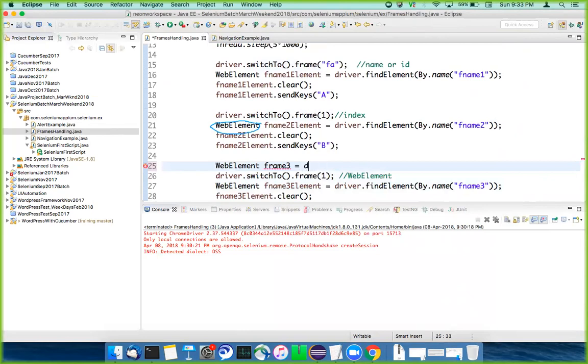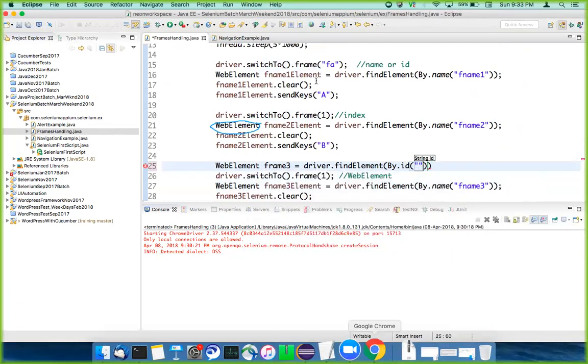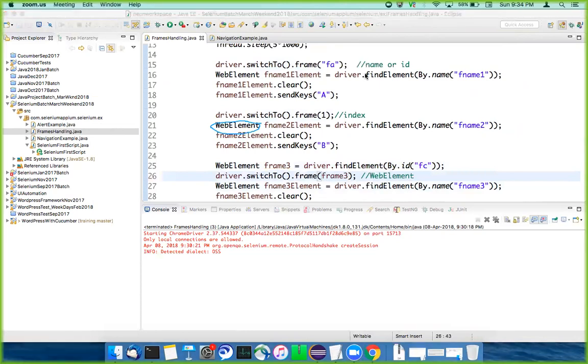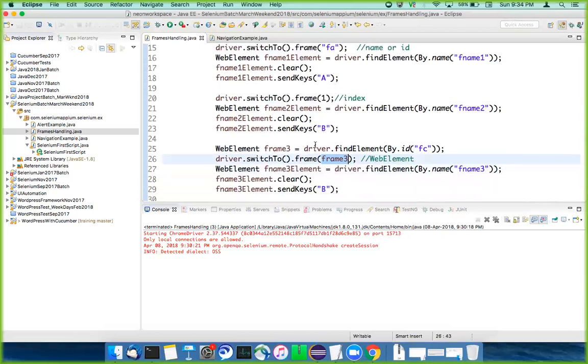equal to driver dot findElement. Frame is also a web element. By dot id. What is the frame ID? FC. You can switch to the frame by using web element. Frame3 is a web element. Okay, let's run the code and see what happens.